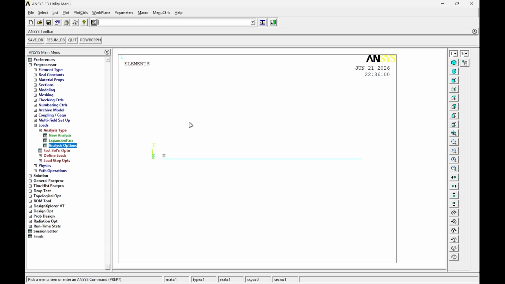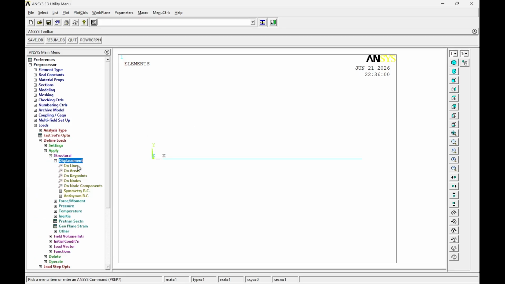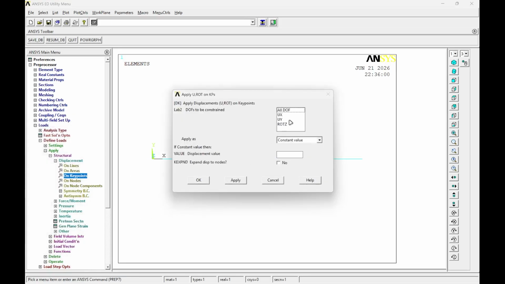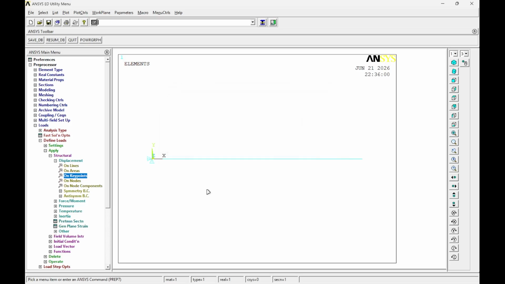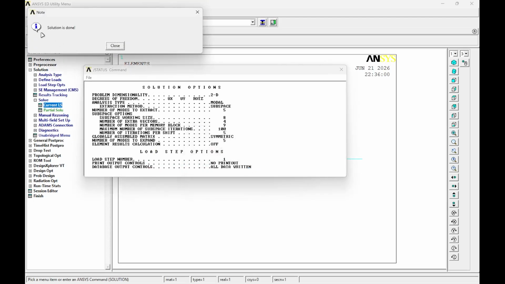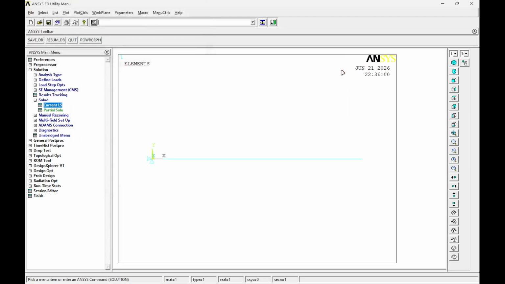Next we'll go with the application of loads. In define loads, apply structural displacement. We'll be adding the displacement load on the first key point. On key points, just select the first key point, clicking on OK. Here all degrees of freedom should be constrained, and the displacement value should be 0. Clicking on OK, we are done with the modeling part. We can now verify our solution by going to solution, solve, current LS. We'll get a pop-up window saying the solution is done. You can just close it.